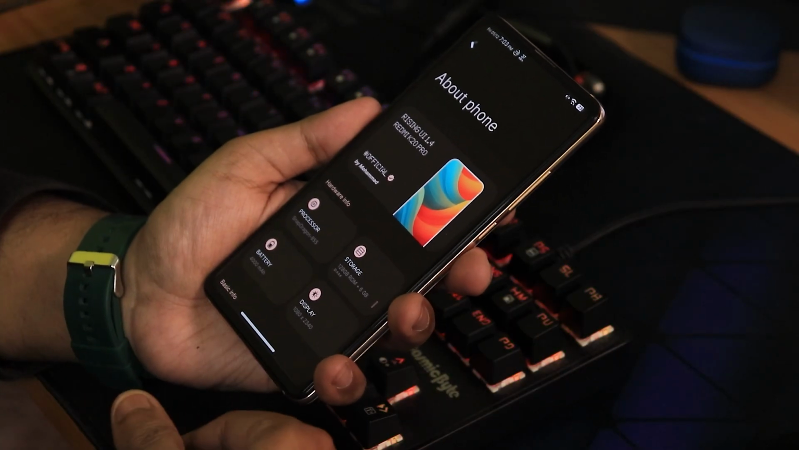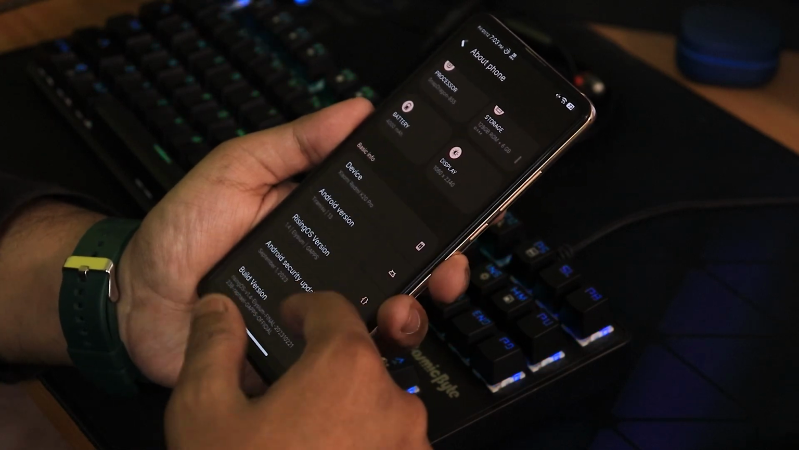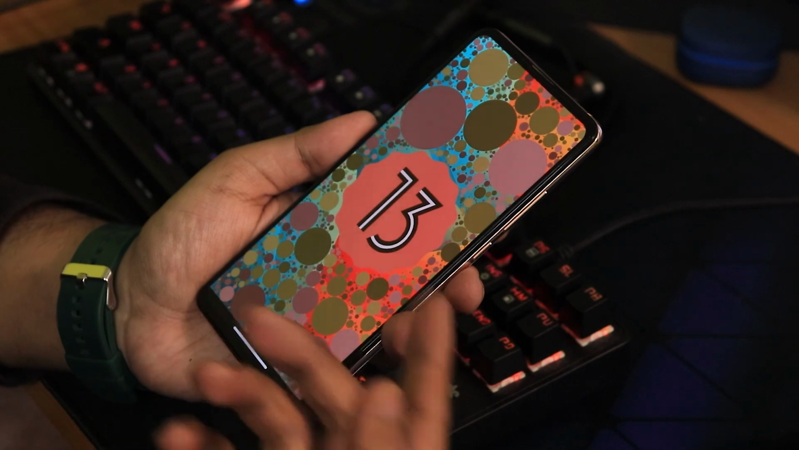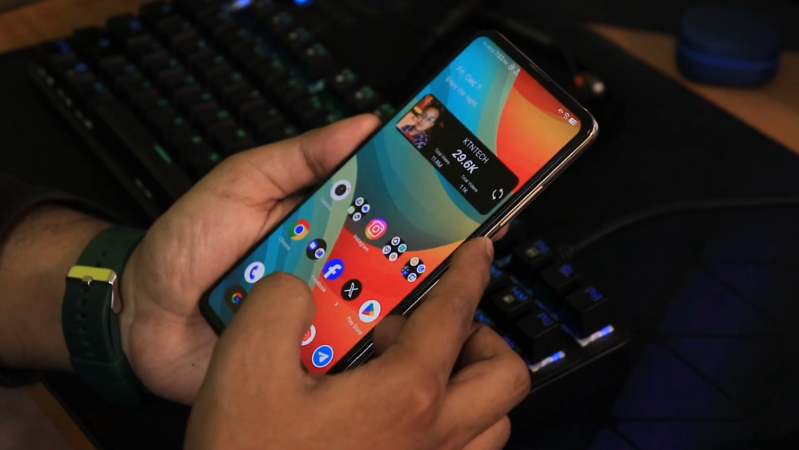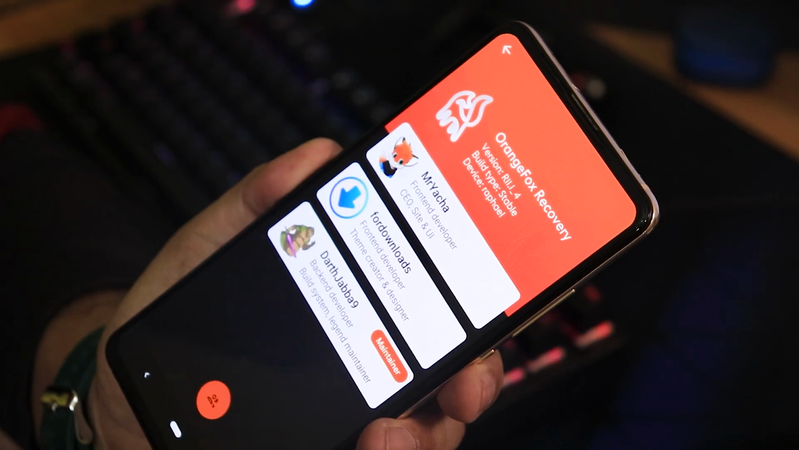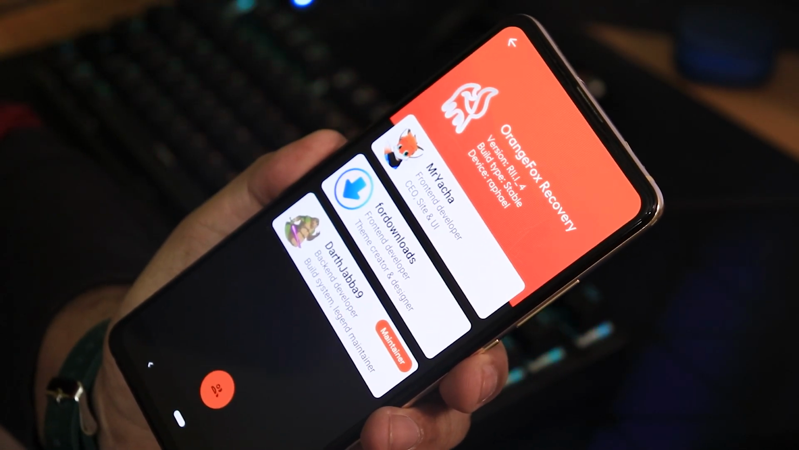Just for clarification, as you can see in the about section right now, I'm using Rising OS, and this is based on Android 13, of course. This is the Android 13 ROM that I have been using on this particular device. Let's just go home and straight up reboot to recovery. I'm currently decrypted and I have the legacy, or old, OrangeFox recovery, and this is the version of this recovery, R11.1_4.